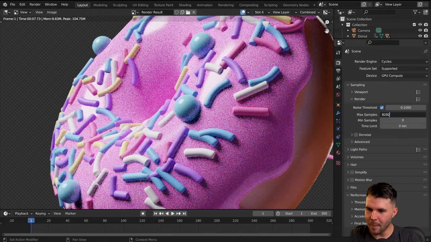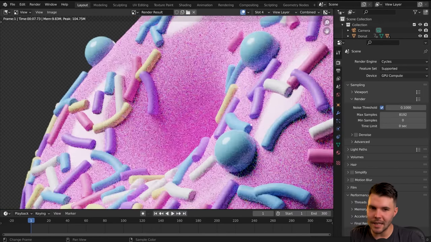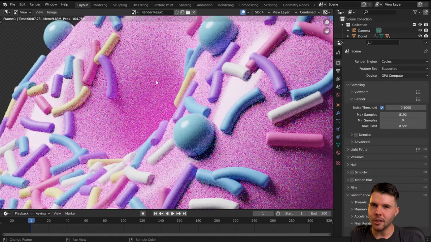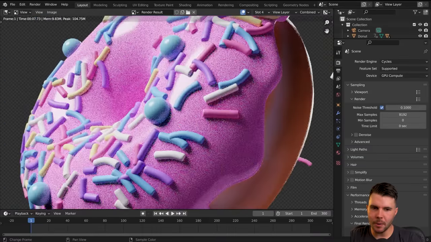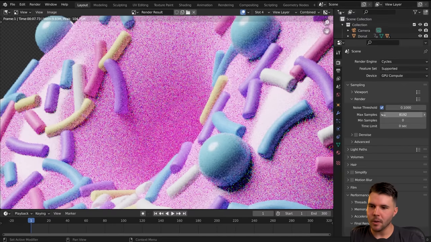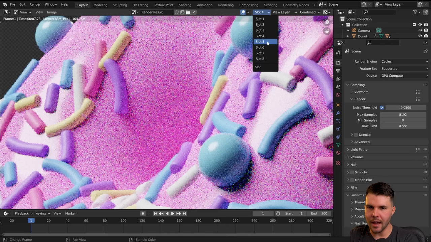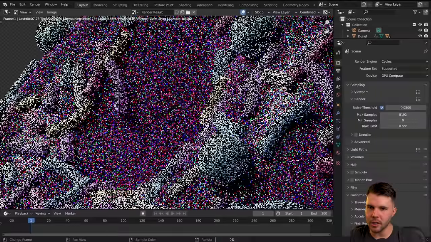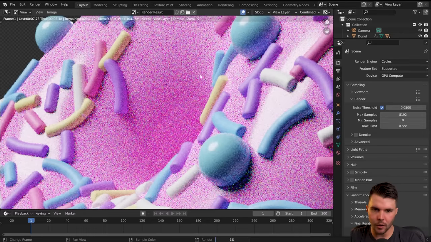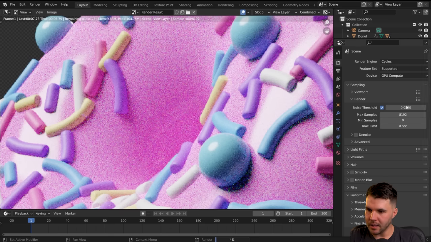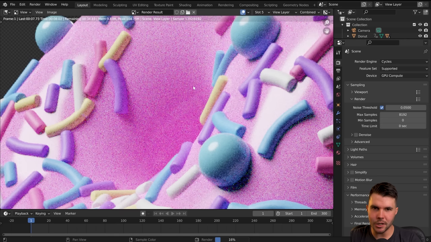But I think the best thing you could do is to actually use a high sample count, and then base your noise threshold on the noisiest part of your image. Look at the noisiest part and then reduce this until it is at a noise level that you are happy with. Okay, so let's go, this is half that amount. So it should be twice as noise free. I guess that's the wording you would use for that.